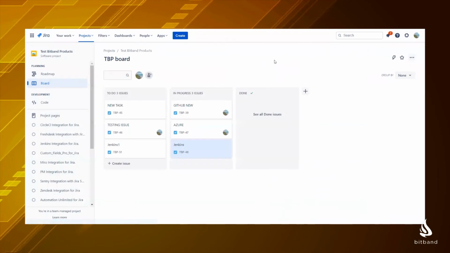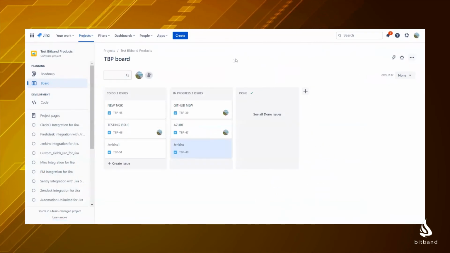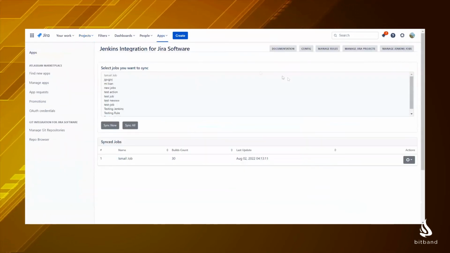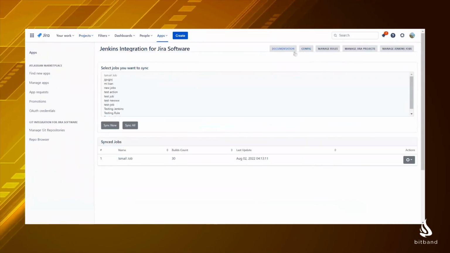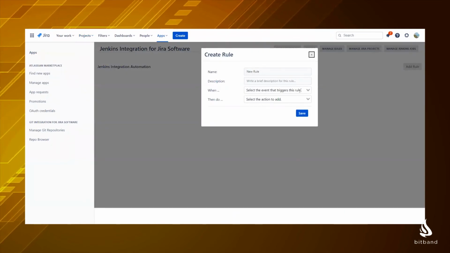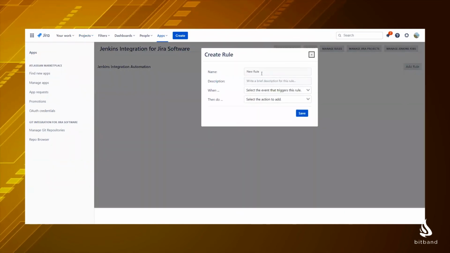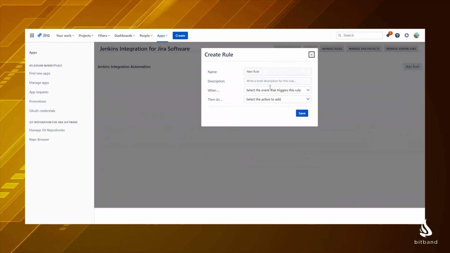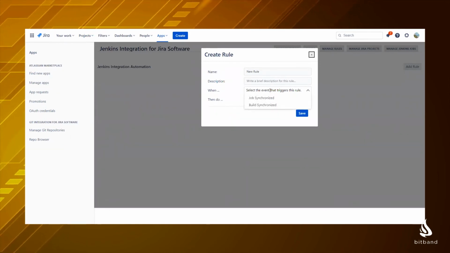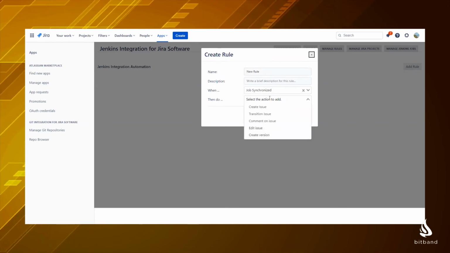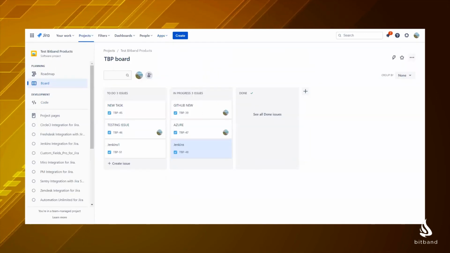Manage rules. Another great thing you can do with this app is to create, transition, comment, or edit an issue when a job or build is synchronized. Under the tab Manage Rules, click on Add Rule, and you will find all these options. The last option in that menu is to create a new Jira project version when a job or build is synchronized. You simply have to enter the version details into the fields.